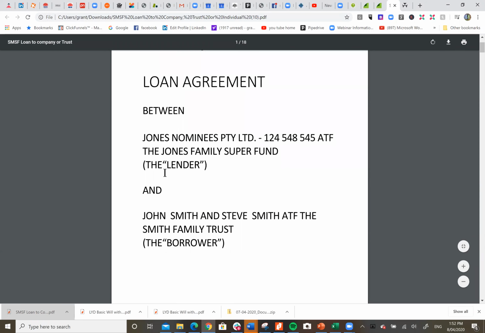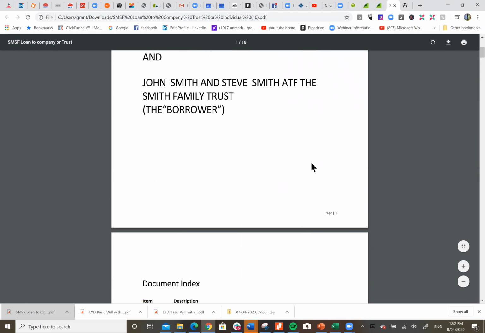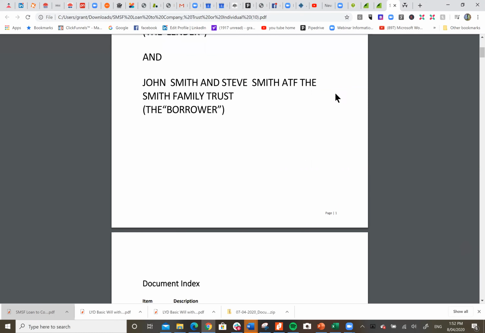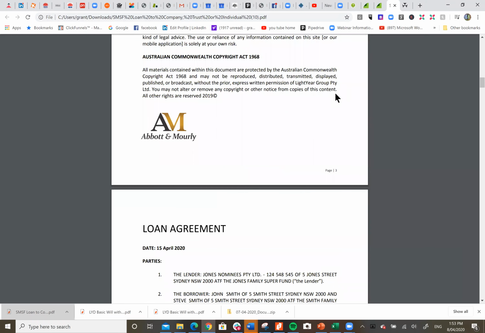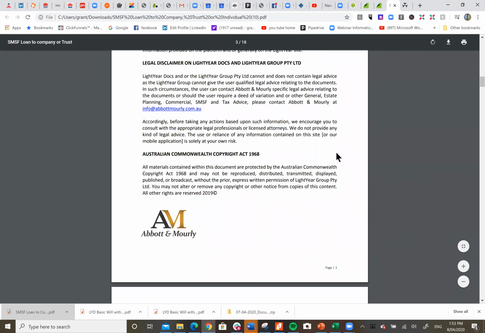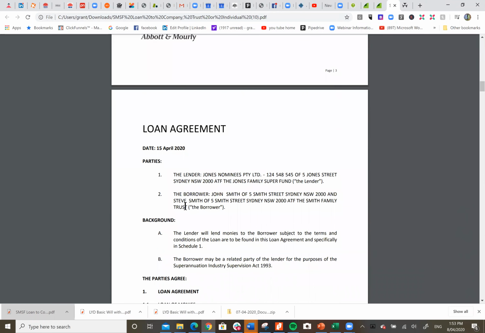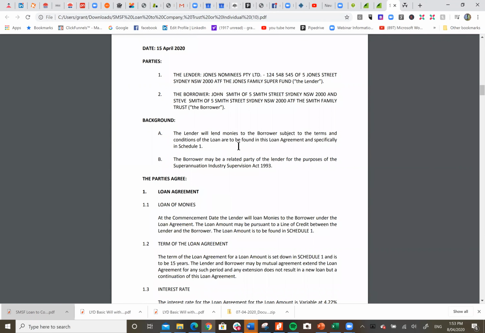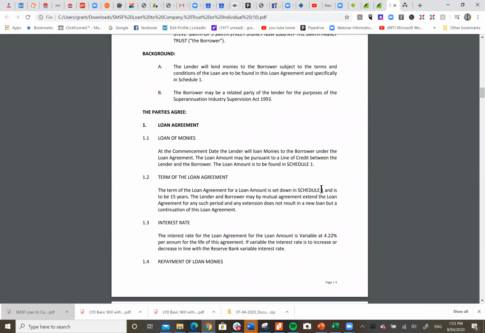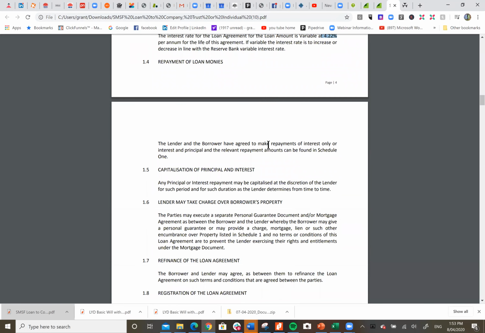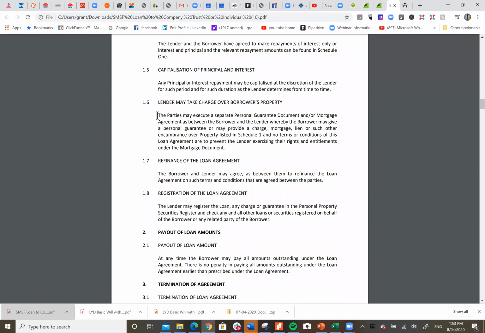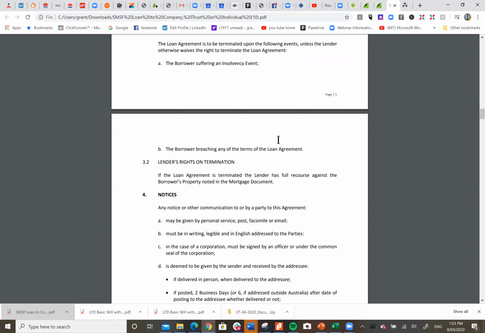So here I've got the loan agreement between the lender, which is the super fund, and the borrower, which is an independent or unrelated family trust. It's a very strong loan agreement there, all signed off by Abbott-Family, so there's not a drama. You've got the lender, you've then got the borrower. The lender will lend money to the borrower under Schedule 1. We've got the loan of monies, the term of the loan agreement is 15 years, variable interest rate, you've got 4.2%, repayment of loan monies can be capitalised. There's a mortgage agreement, a termination agreement.